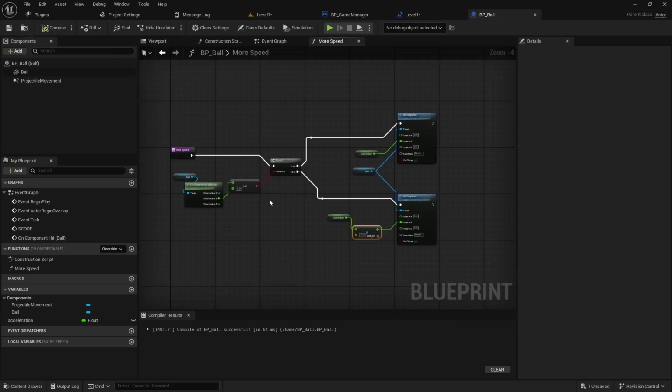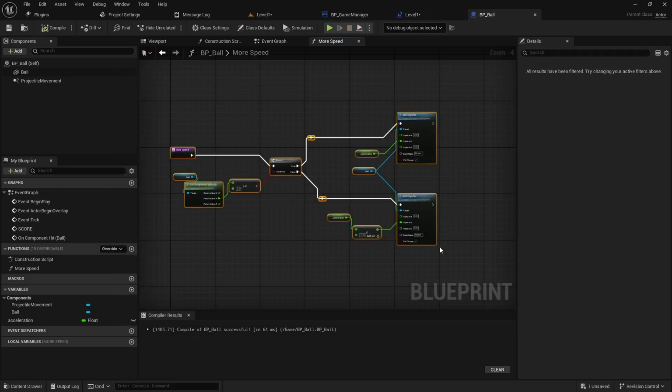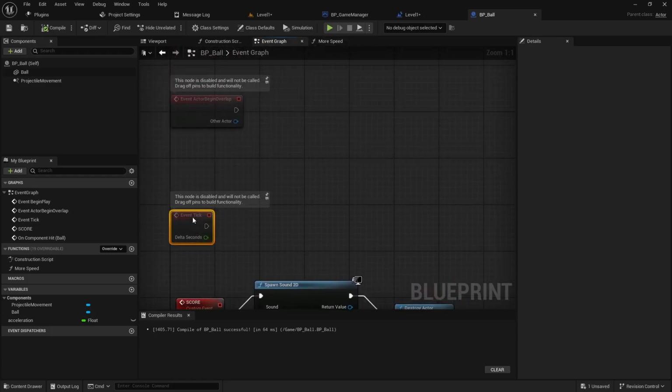Now that's great, and if we play this, it's not really going to work or do anything, but you can kind of see there. Doesn't really seem like it's accelerating, right? And that makes sense because we created the function, but nowhere are we calling the function. So we have to figure out kind of where we want to do this.